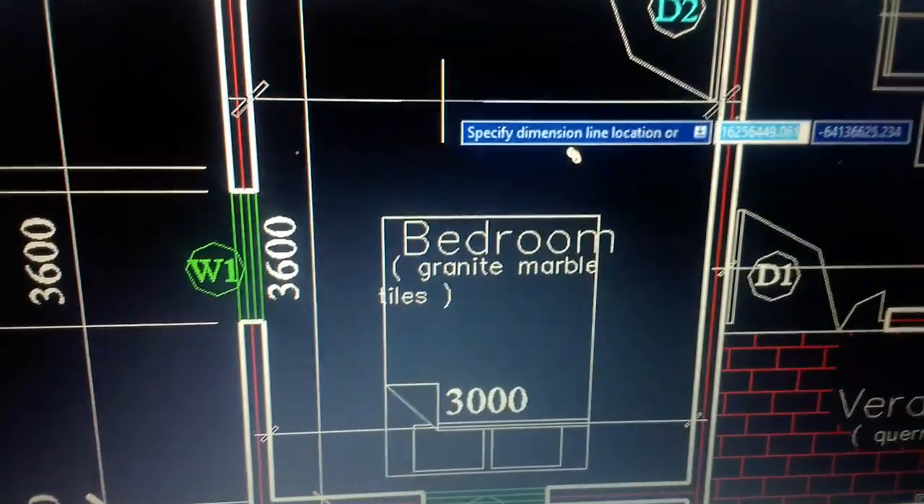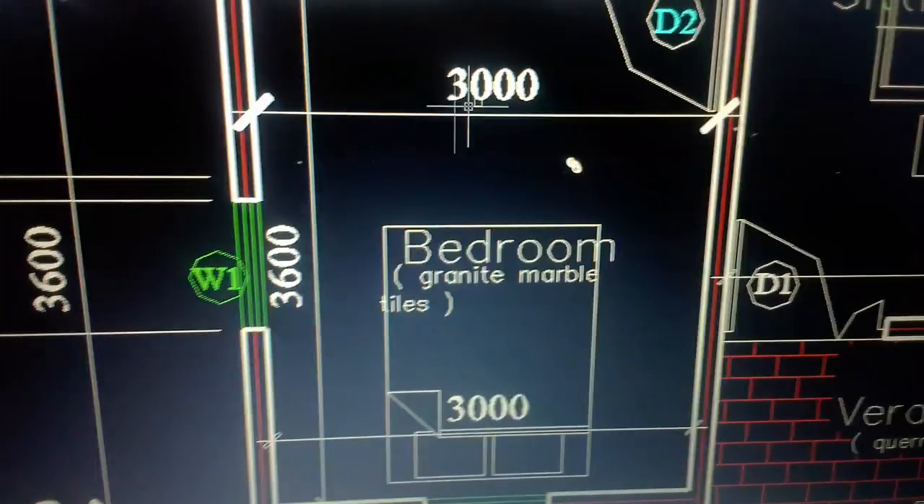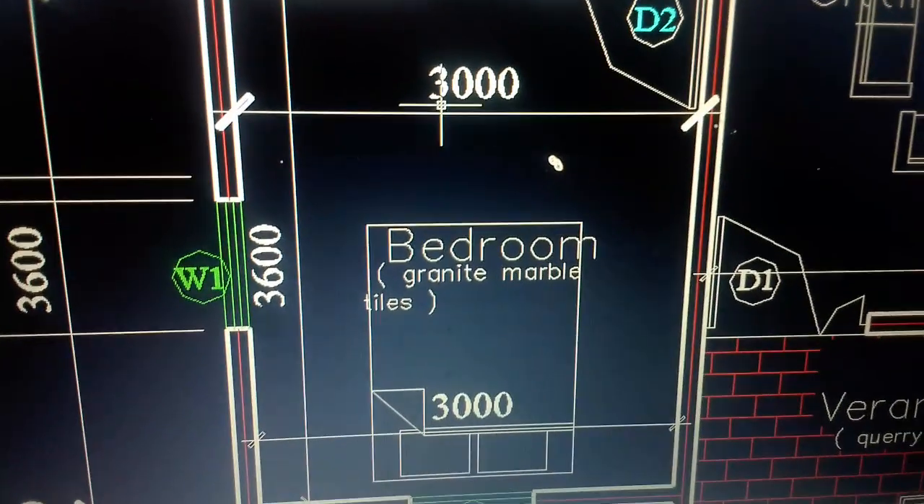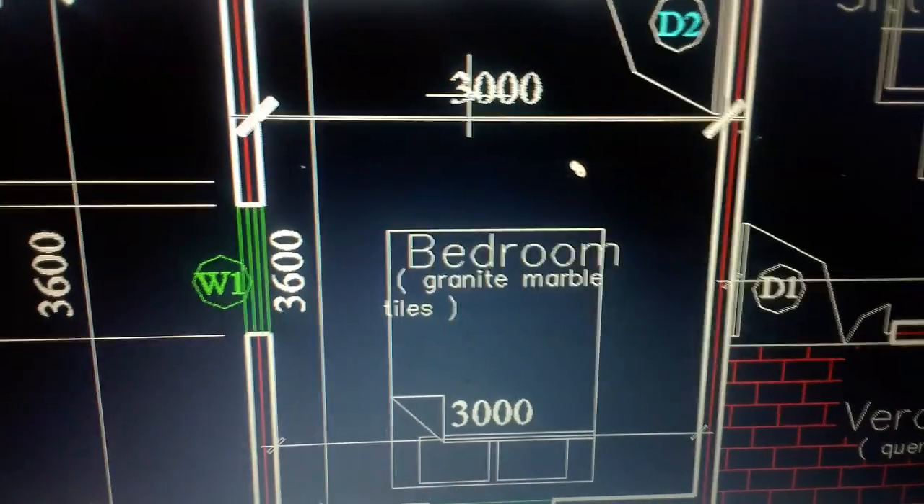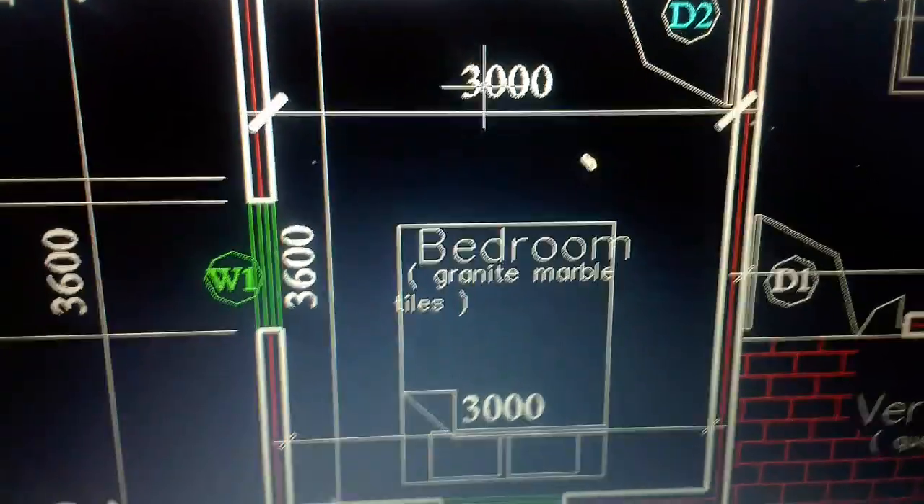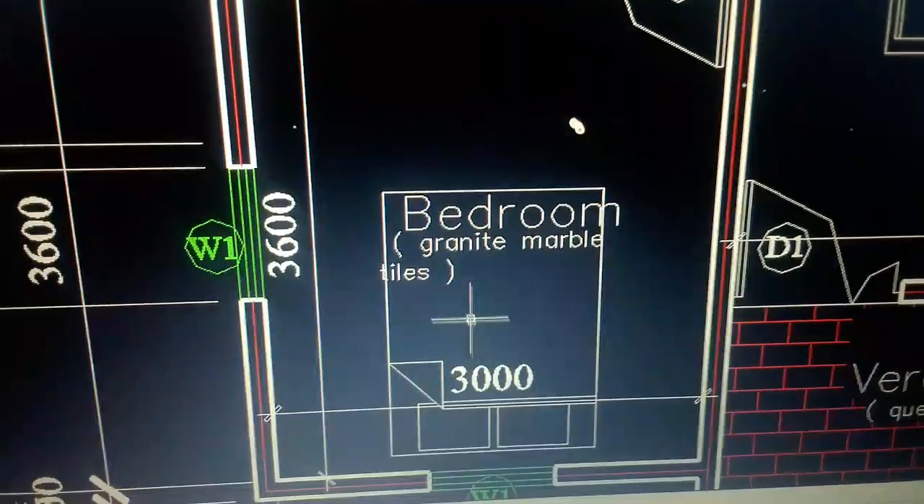So after left clicking, I will left click again to drop the dimension. You see that the dimension is dropped here. Why? Because that's where I left clicked. So let me erase this one and repeat it again as well.